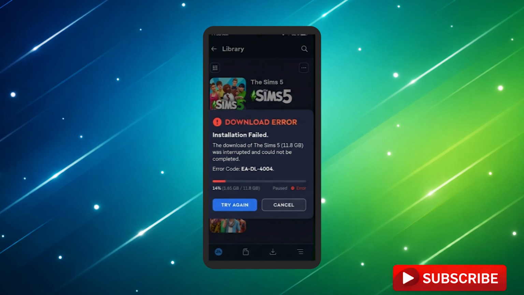In today's video, I'm going to show you how to fix the EA app download error in 2026. If you are stuck while installing or downloading games on the EA app, don't worry. This is usually caused by cache issues, internet problems, or corrupted files. First, a weak or unstable connection is one of the most common reasons for download errors.